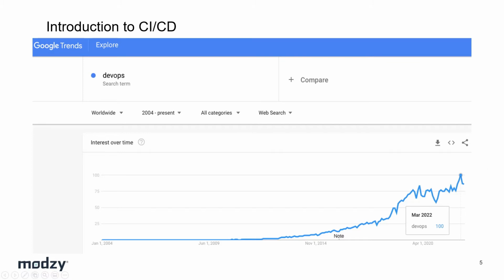Next, I wanted to show you this Google Trends screenshot on the term DevOps I took just yesterday. A value of 100 is a peak popularity for the term. You can see here that DevOps hit 100 just a couple of months ago. So one can argue that DevOps is as popular now as it's ever been. Next slide.